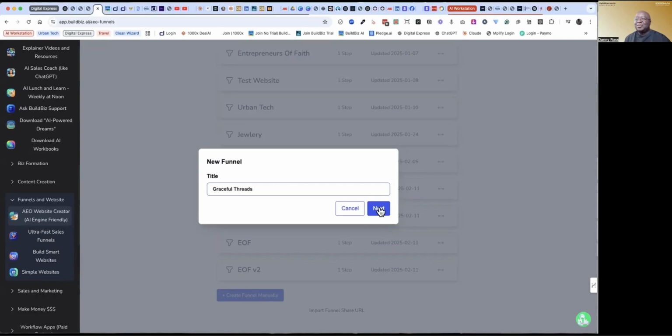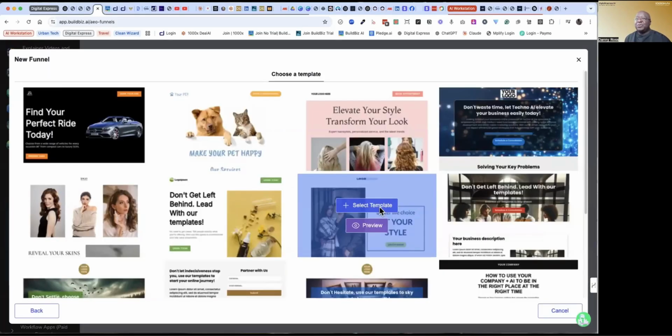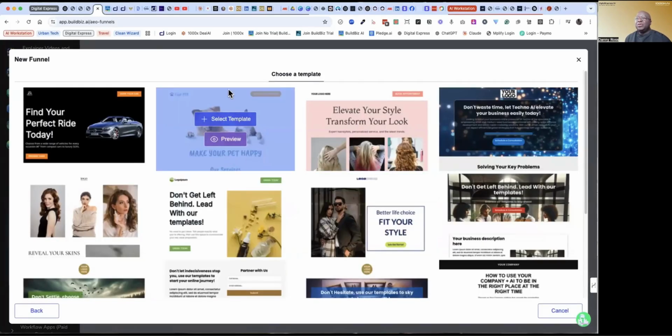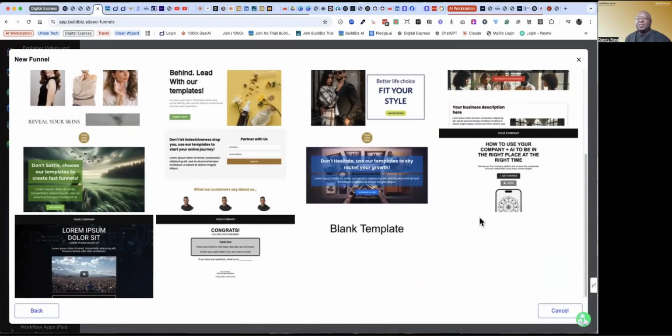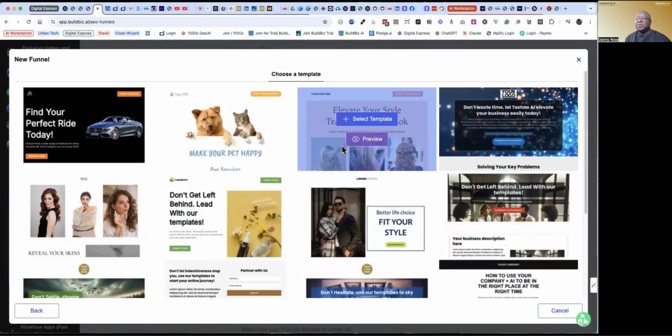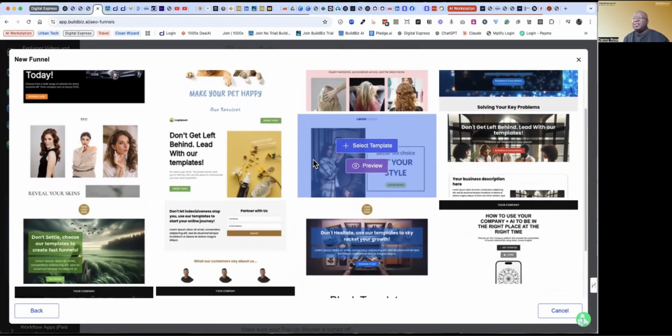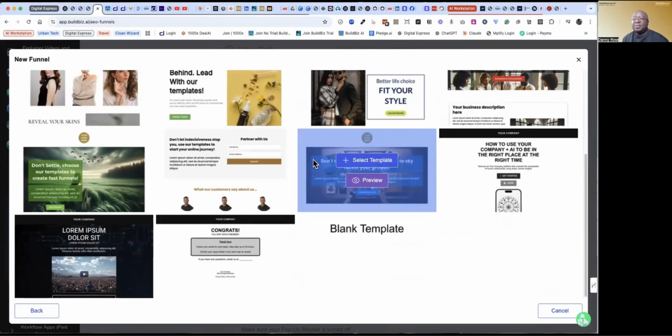So Graceful Threads will be the name of the funnel. And again, this is an internal name. This is not what anyone external to you will see. It's just a way for you to organize. And you can build these out using existing templates. You can start from scratch, which is part of what we're going to do today, is actually start from scratch so that you can see how this works. And there's a lot of different ways to build out your style and your template.